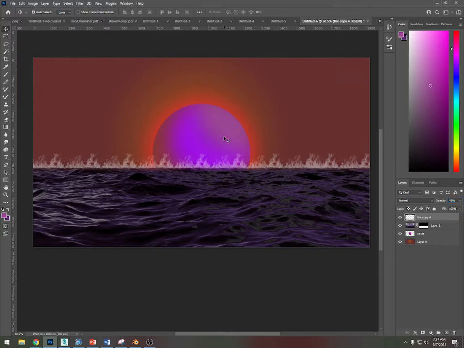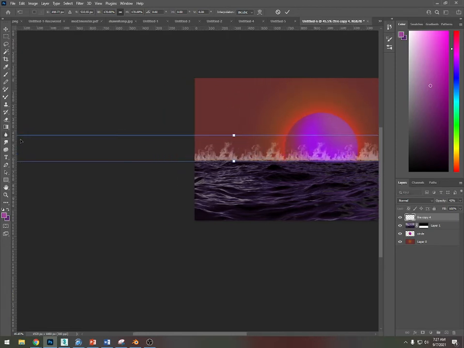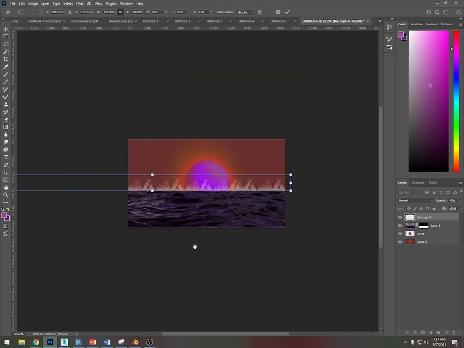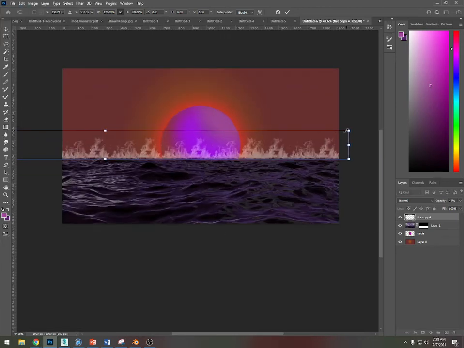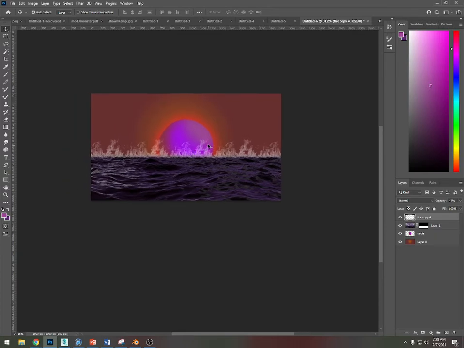Okay. That looks a little too small, so I'm going to press Control T and I'm going to scale it and change the height of it a little bit. And that's more of what I want. Let's make it a little more. And press Enter. Okay.